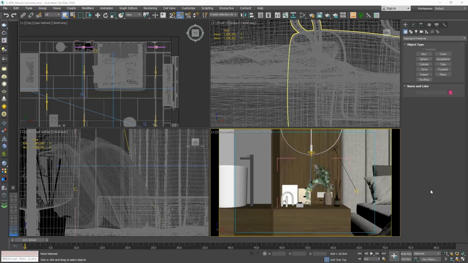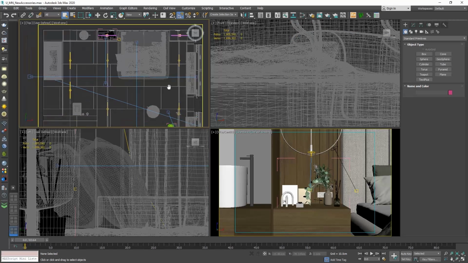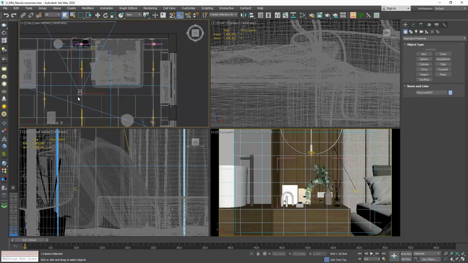In this video, we will see how you can create different types of glass, and more specifically, clear glass, frosted glass, tinted, and textured. First, let's set a new camera facing the glass doors of the bathroom. Select this camera and holding the Shift key, drag it.